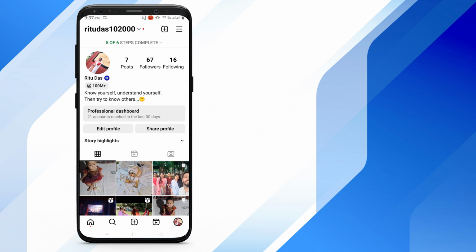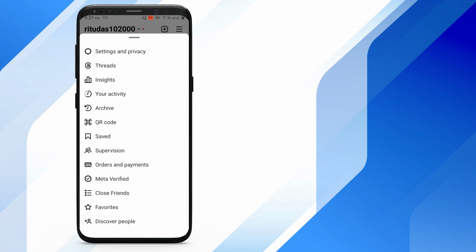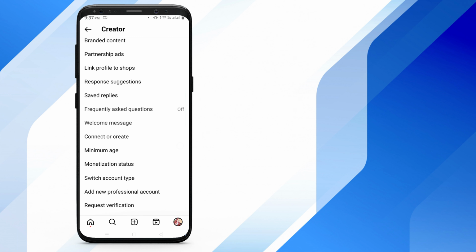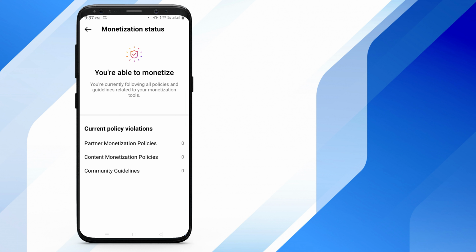After that, you need to go for your three-line option, then go for settings and privacy, and you can see here is the option as creator tools and controls. You can see creator tools or business tools. So go for this creator tools and go for monetization status, and you can see the partner monetization policies, or so many policies are here.